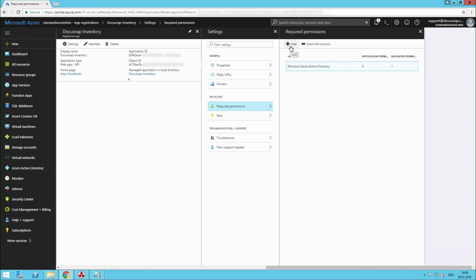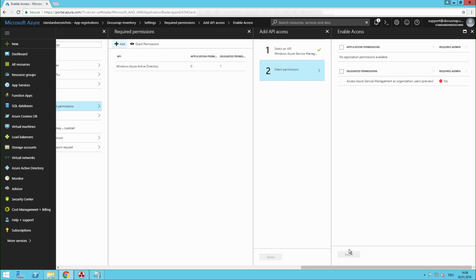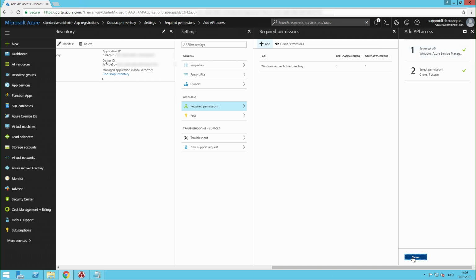So what we're doing here, we are adding another API, in our case, the Windows Azure Service Management API. We select that and confirm. Now we need to check the box next to delegated permissions, select it and hit the done button.